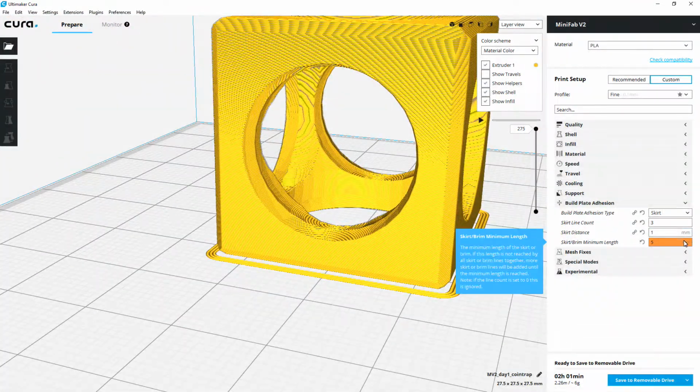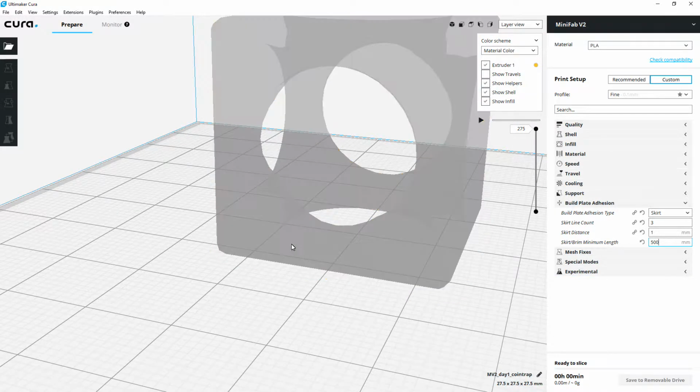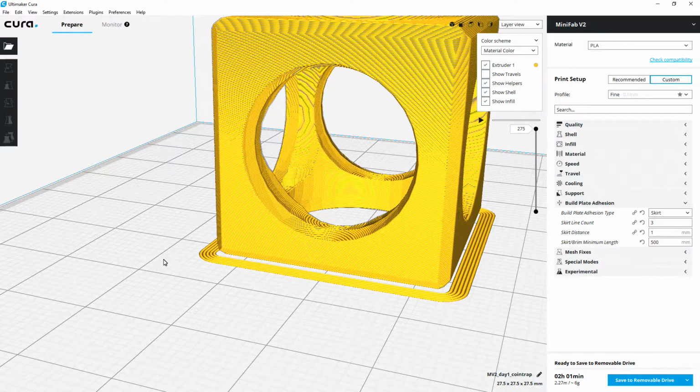And then there is this orange box. This is the minimum length. So if you add up the distance when it's drawing these 3 lines all the way around, you can set that it has to be a certain minimum. Like say the minimum for some reason was 500 millimeters. That's a long distance, which means this would have to draw a lot of lines around here. And that's just at kind of a minimum to get the filament flowing, so that added more lines.